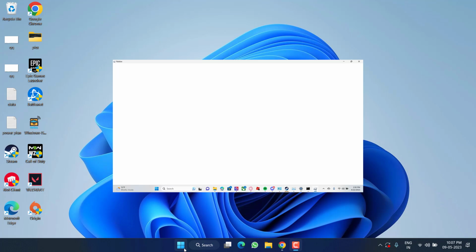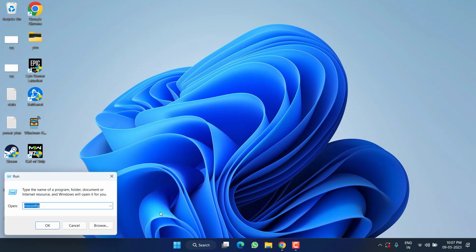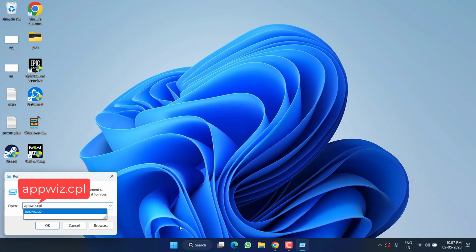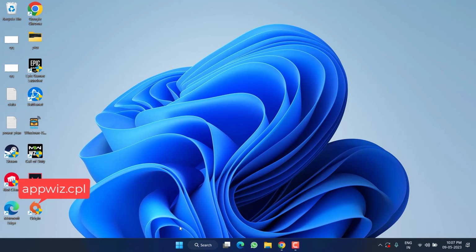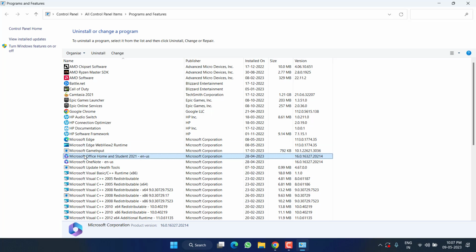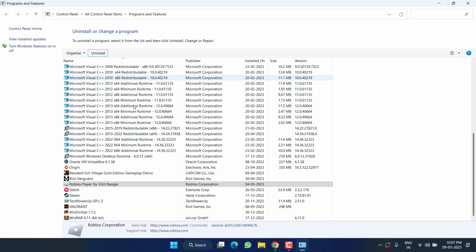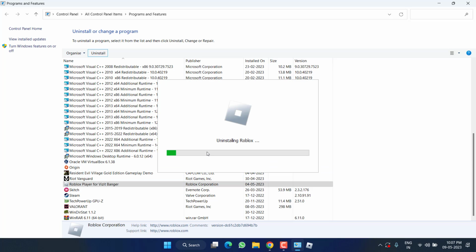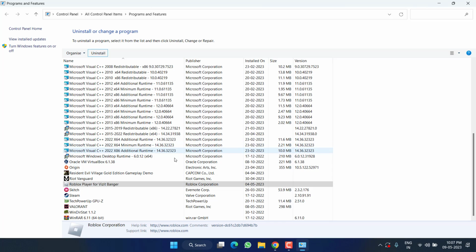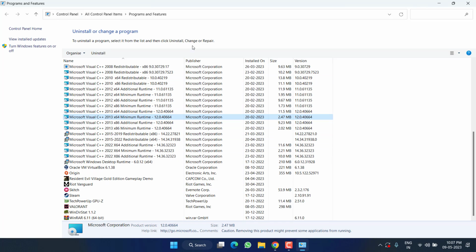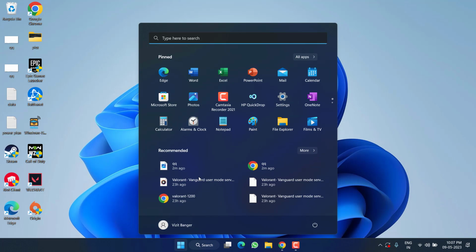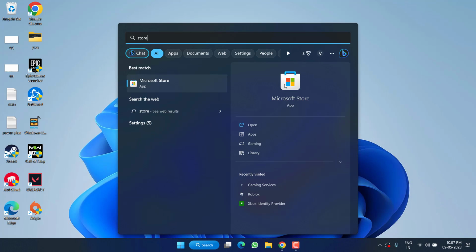In the basic step, right click on the start menu and choose the option Run. Type here appwiz.cpl and then hit the enter key. From here, find the Roblox game and click on the option uninstall. Once it is uninstalled from add and remove, you need to open the store, which is Microsoft Store.